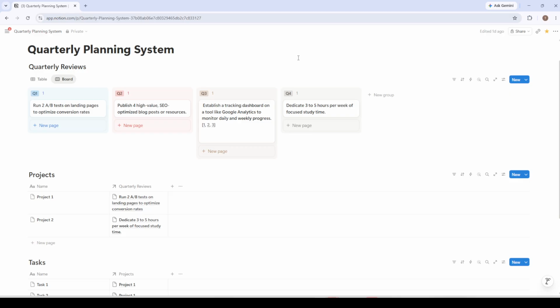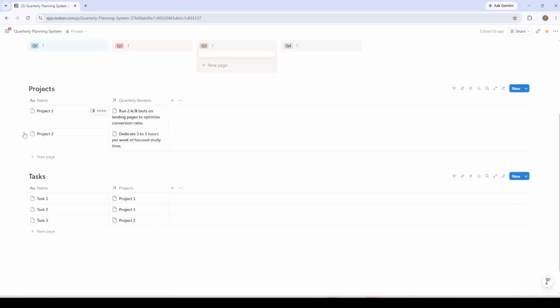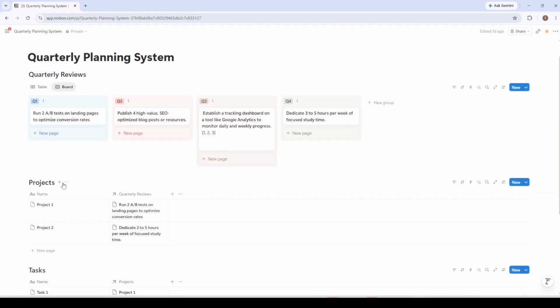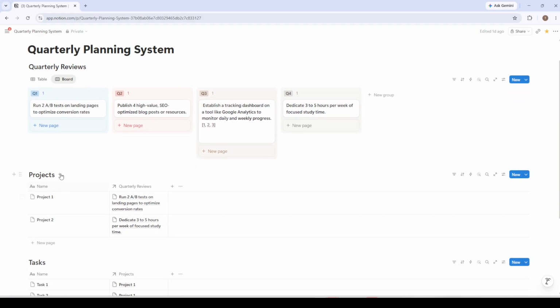Now, for each goal you add, you need to define specific measurable outcomes. For example, instead of writing "grow my business," you'd write "increase monthly recurring revenue by 20%." The key word here is measurable. You want to be able to look at the end of the quarter and know with certainty whether you hit that mark or fell short.